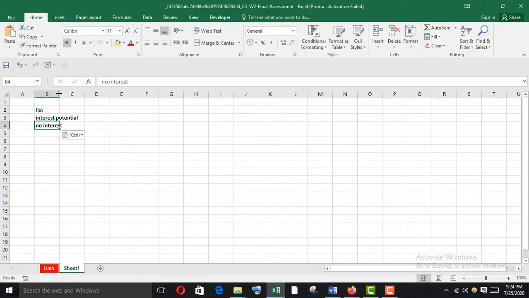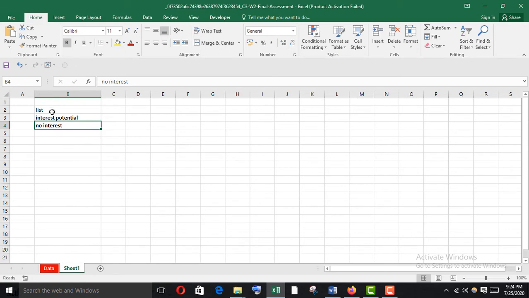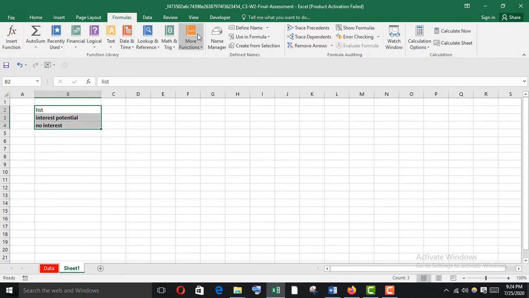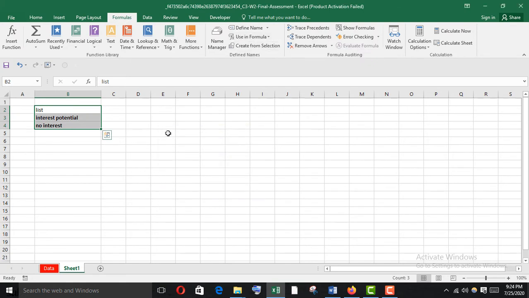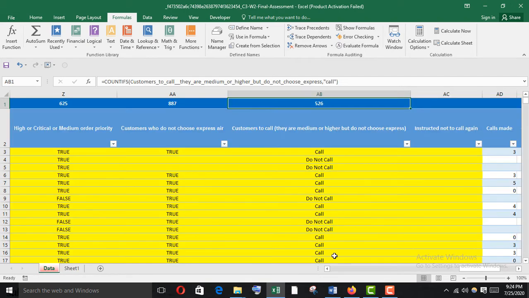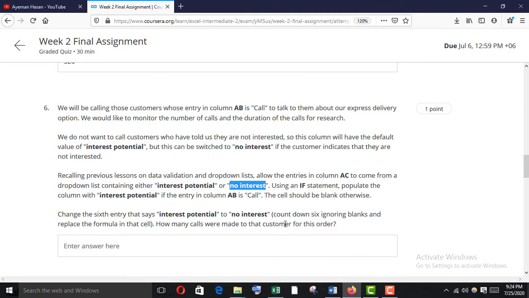Okay, so now I'm going to define a name for this, create from selection, and top row is the header. Okay, fine. Now what do you want to know? Allow the entries in column AC to come from a drop down list. So in AC we have to add this drop down list.